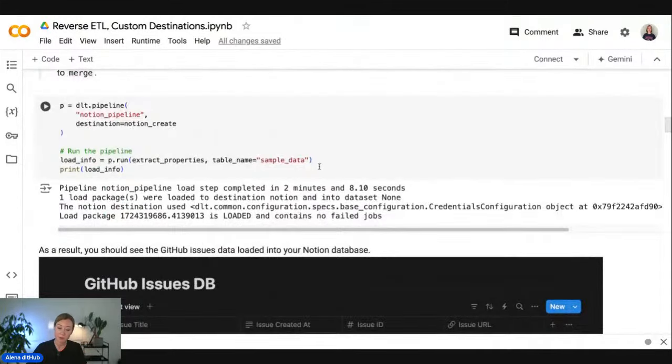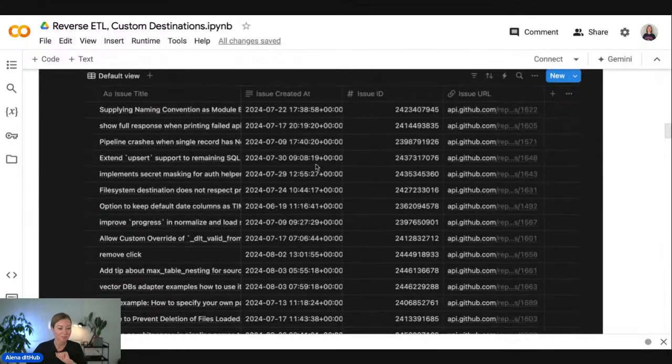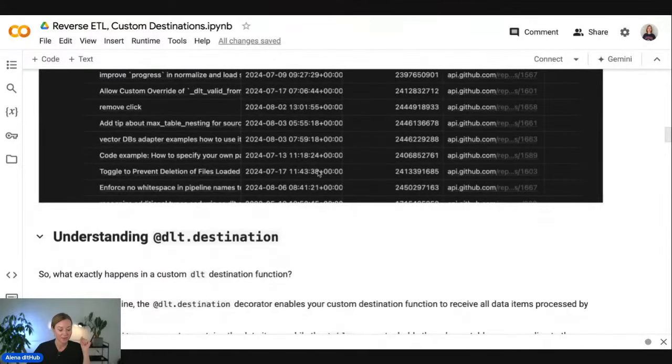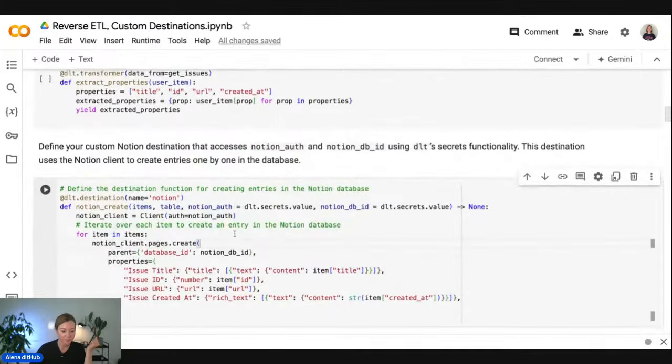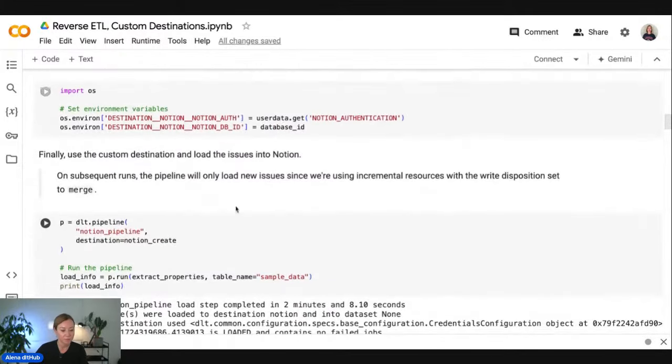So let's run the pipeline and see that all data was loaded. And let's see what actually happened here. Let me show you how we provide a custom destination in our pipeline. We're defining the DLT pipeline as usual, setting the pipeline name, and in destination, instead of BigQuery or DuckDB, we're providing our function just like this, and run the pipeline. That's all.